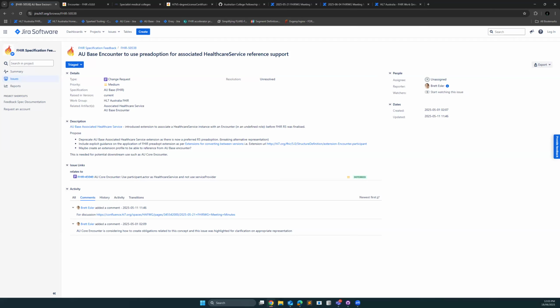I motion that we deprecate the AU Base Associated Healthcare Service extension, that it is replaced by pre-adoption of, and I will be specific here, so I'm open to friendly amendments, that we replace it with pre-adoption of encounter participant actor as healthcare service, and that we include guidance on how we've done this and how to incorporate it.